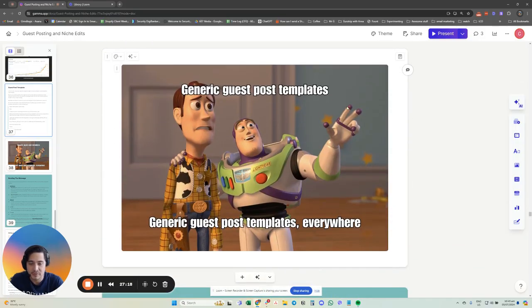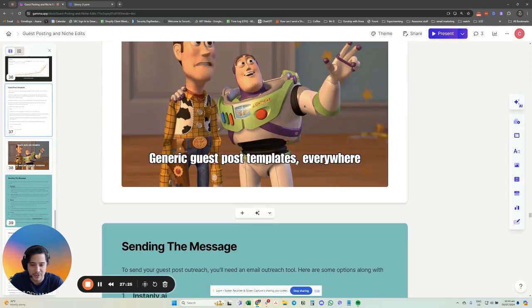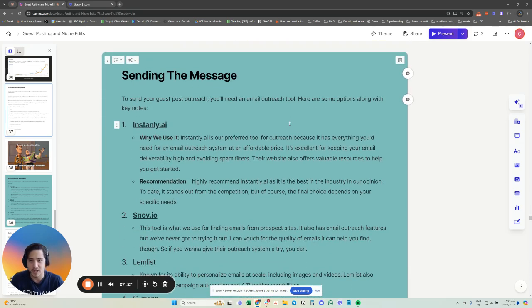You don't want to be one of the generic guest post templates that are sent around, because if you are, then it won't be opened, it won't be replied to. All right, so how do we send the message?